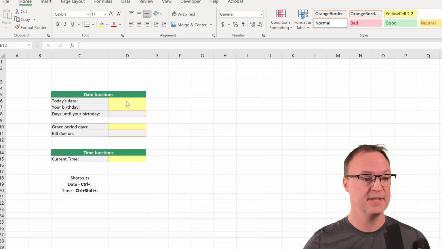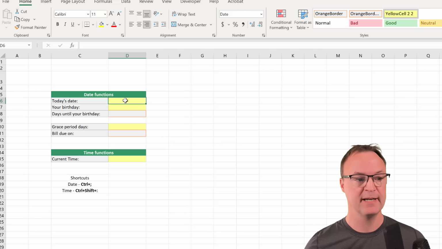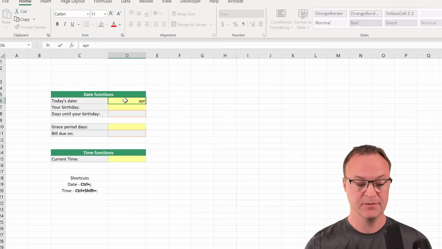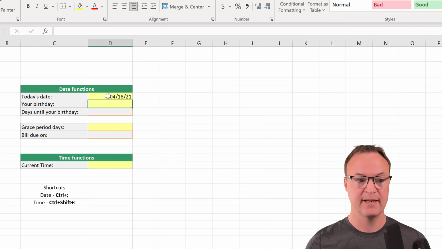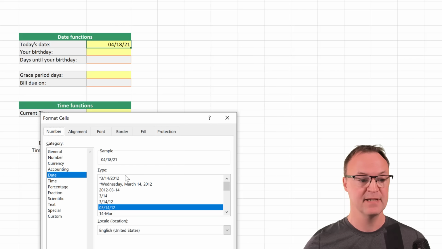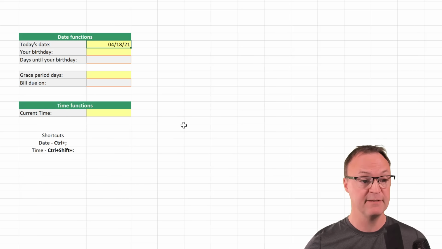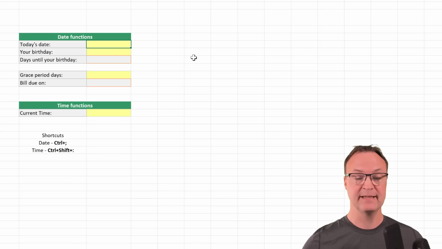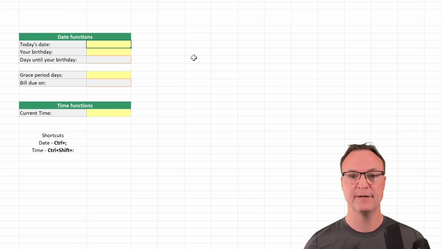And I'm just going to use this right here and click in this spot, and I'm going to enter today's date. So I'll just write April 18th, hit enter, and it puts in today's date. Now, if I look at the way it's formatted, you can change that formatting. If I right click on this and go to format cells, you can see date, and it's formatted to that. So if you wanted it differently, you could pick a different one, but I'm just going to leave it like this for my purposes.